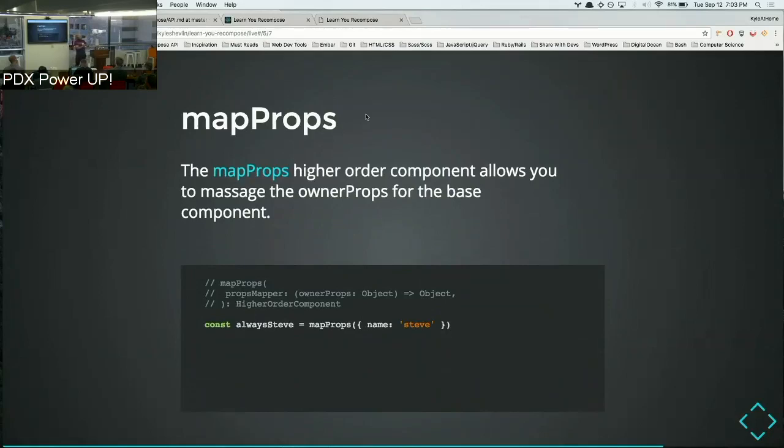So if you have an object of this many keys and you end up only returning 2 keys in the next object, you're going to lose all the other keys. You need to know this when you're using map props. It's going to blow it away.